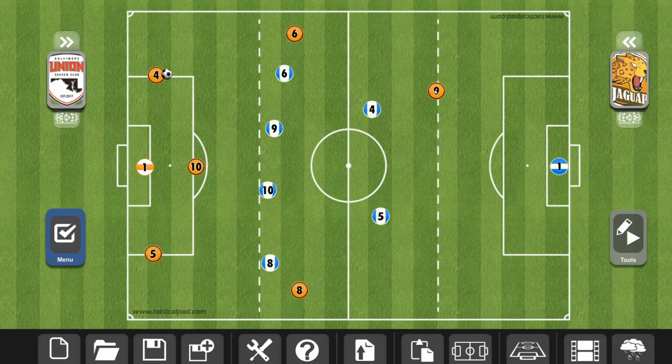Again, not 30 yards down the field, not right up next to our midfielder, somewhere in between. But our main objective here is to find some space. Find these passing lanes, find these holes between the defenders.